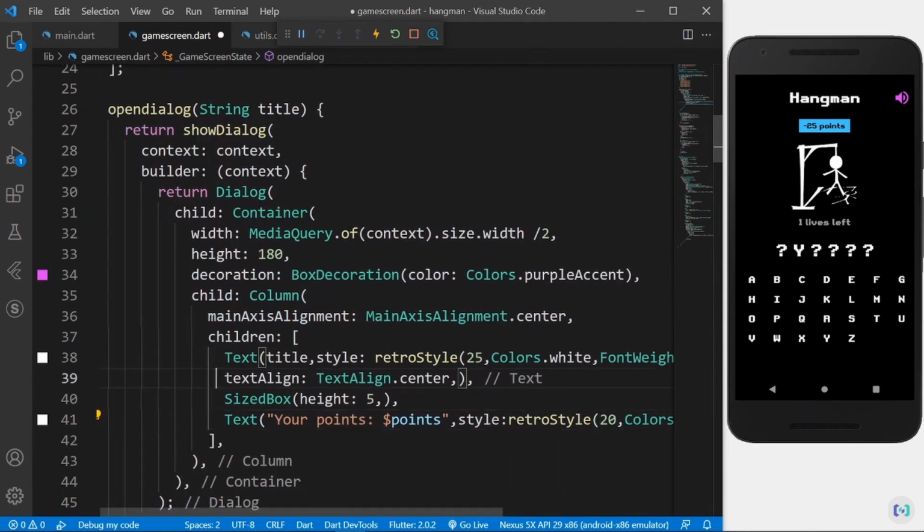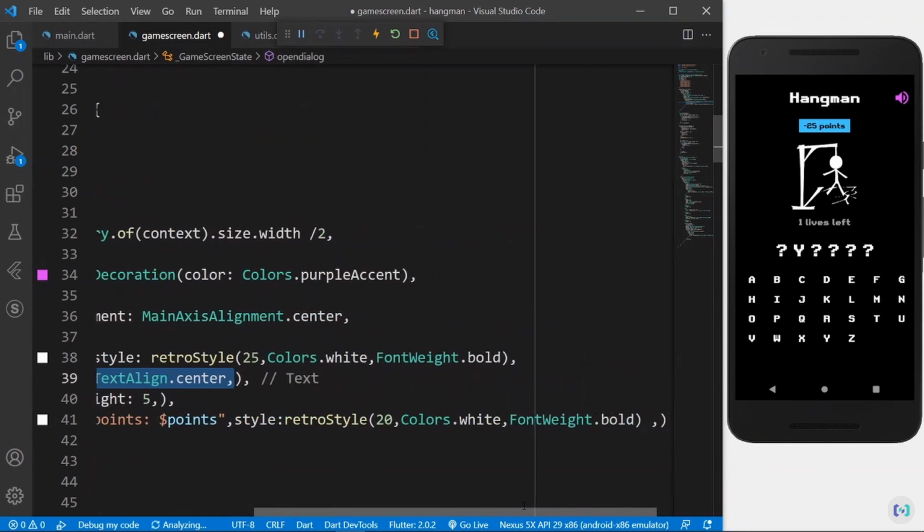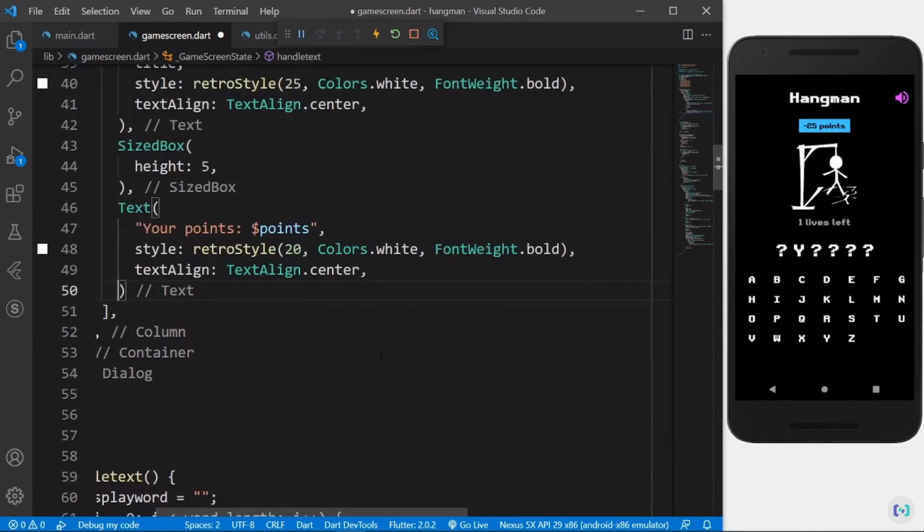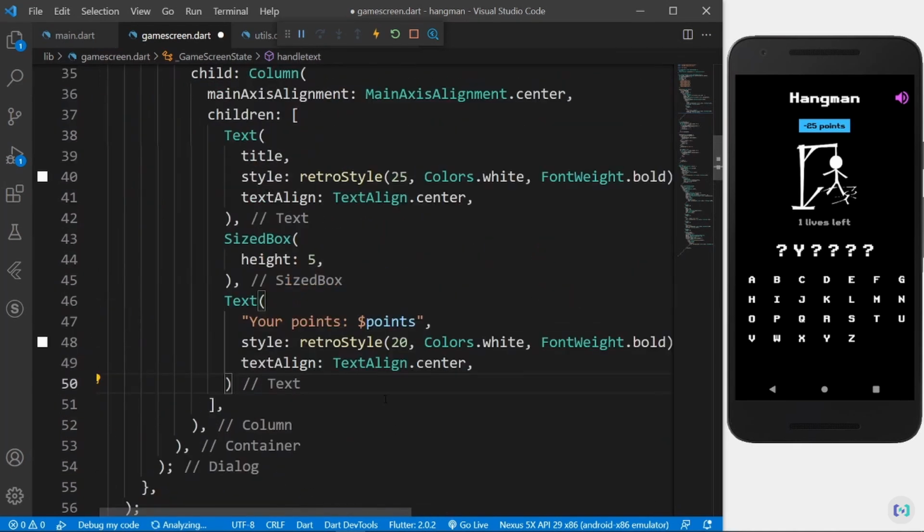And let's also give some text alignment. So I'm going to say text align is text align dot center. Let me just do a full format. So yeah, now everything is formatted perfectly. So we have the title, we have the your points, then at last we should actually have the button play again.